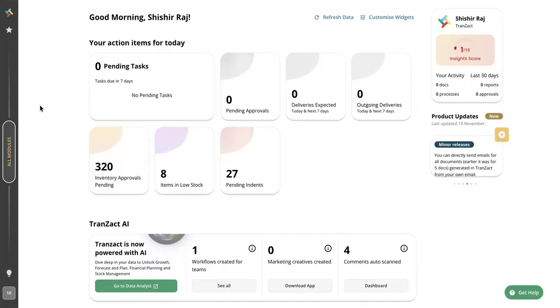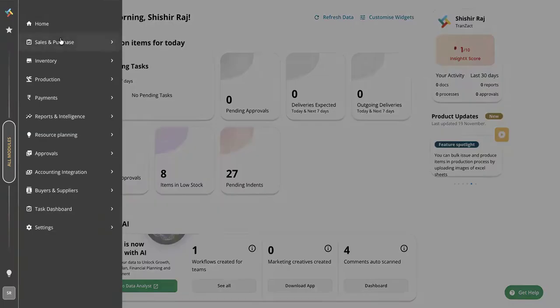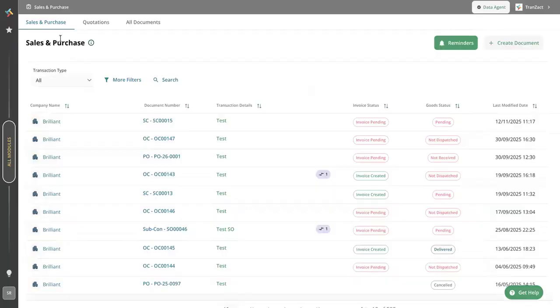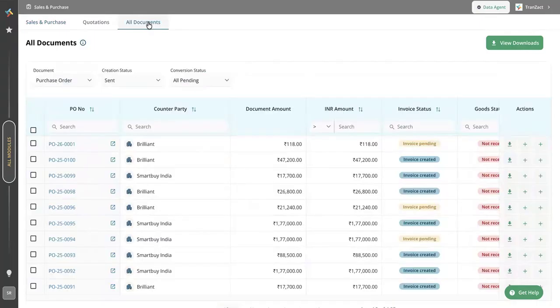So, first of all, you need to go to all modules, then go to sales and purchase. Here in sales and purchase, what you need to do, you need to go to all documents. So from now on, you can go ahead and create a single invoice, punch single invoice against multiple purchase order. So how you can do that?